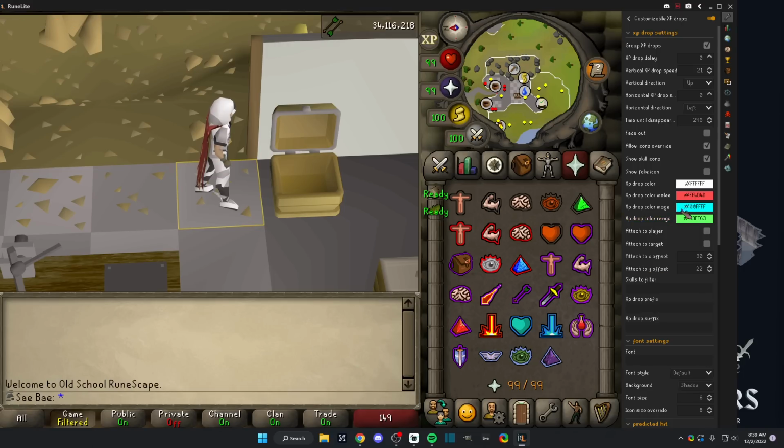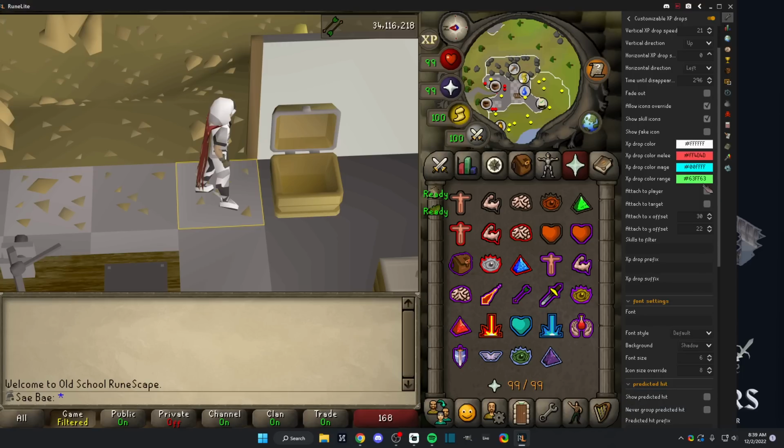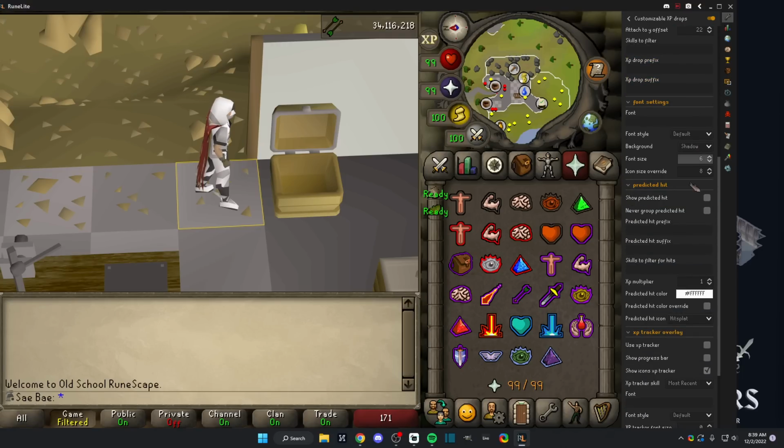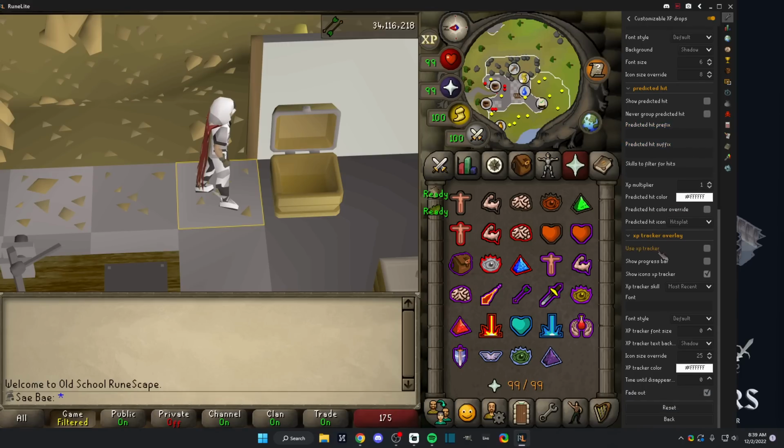If I pray Augury, it'll be a blue splat or a blue XP drop, and green will be if I'm praying Rigour. So I really like having these on. And then the normal XP drops are white. Let me think. I don't think there was anything else in here that's important.